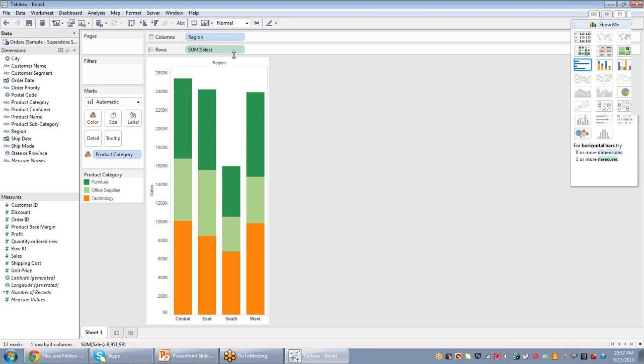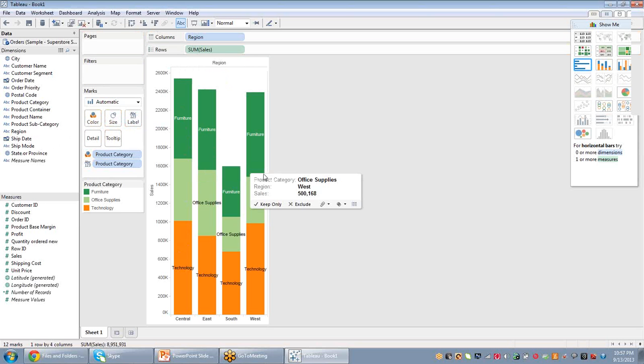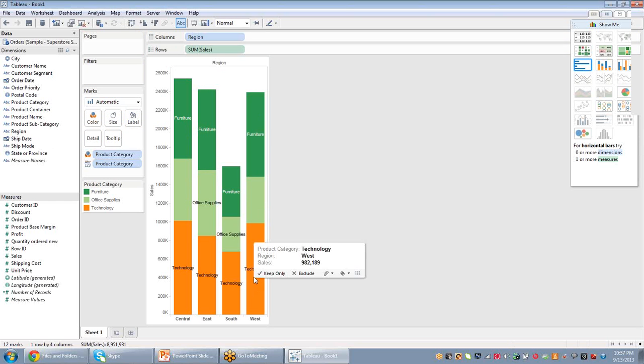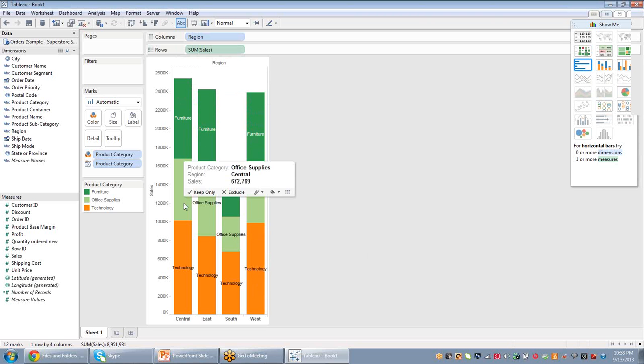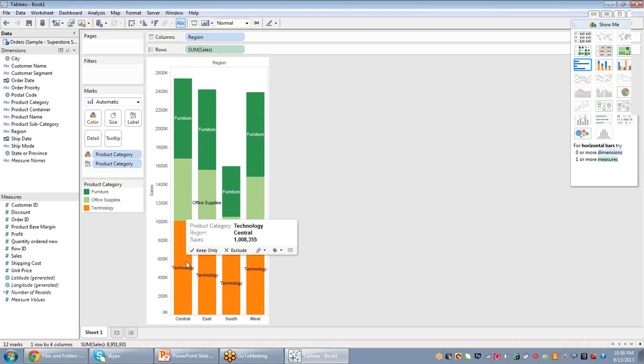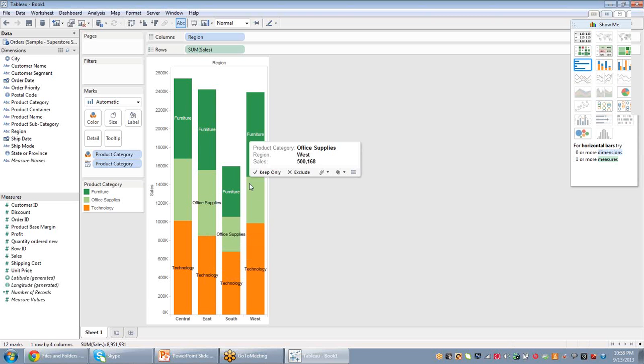Suppose before size I just want to say, okay, this graph is pretty good, it's looking good, but now if you want to show labels on it, like if you want to show what each thing is representing, you can pick product category and drag it to the label column. So now it automatically puts the label wherever it finds space. You can see green is furniture, this is office supplies, but it doesn't have enough space, so it's showing it here. Technology, and you can see it's very simple.